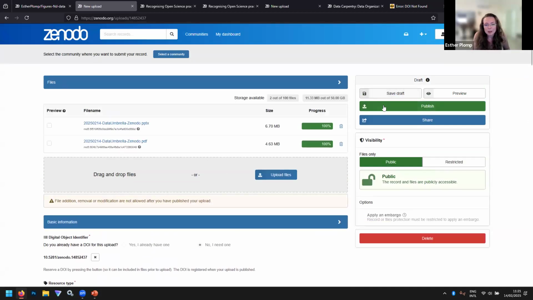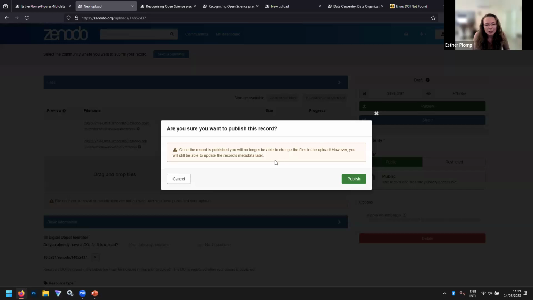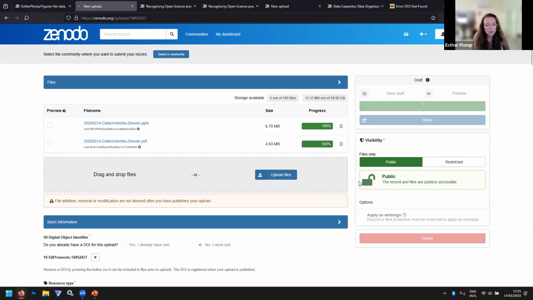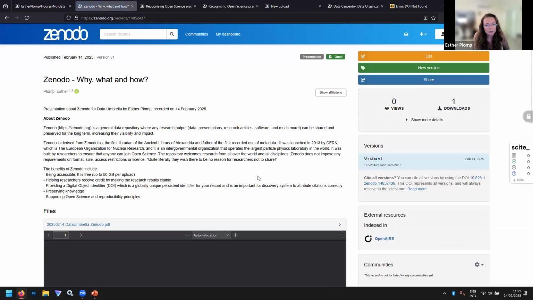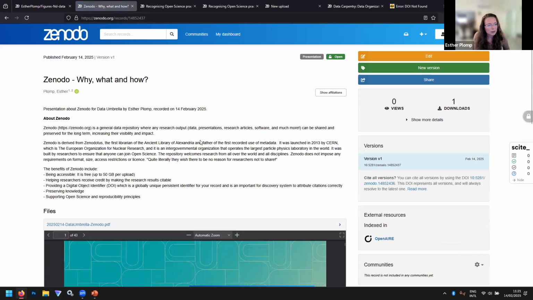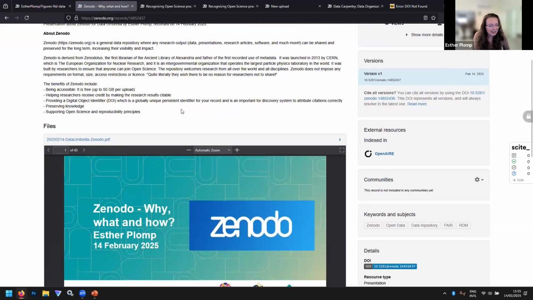I am now just going to publish this. And then again, the warning, you can't change the font. You can update the record's metadata later. So I might do that to add data umbrella there. I press publish. And now the slides are available. And no one has viewed them yet. Yeah, so this is what that then looks like.